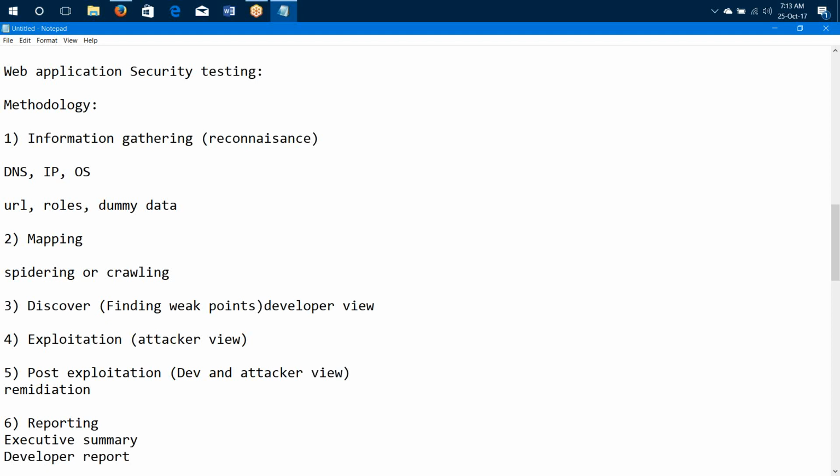And coming to the developer report, you'll submit each and every line of code, which code is vulnerable, which line is vulnerable and everything, and we'll submit a report. So this is the methodology we'll use in web application security testing. We will collect information from the client. We will check out all the entry points and map out the application completely, how the application is working.